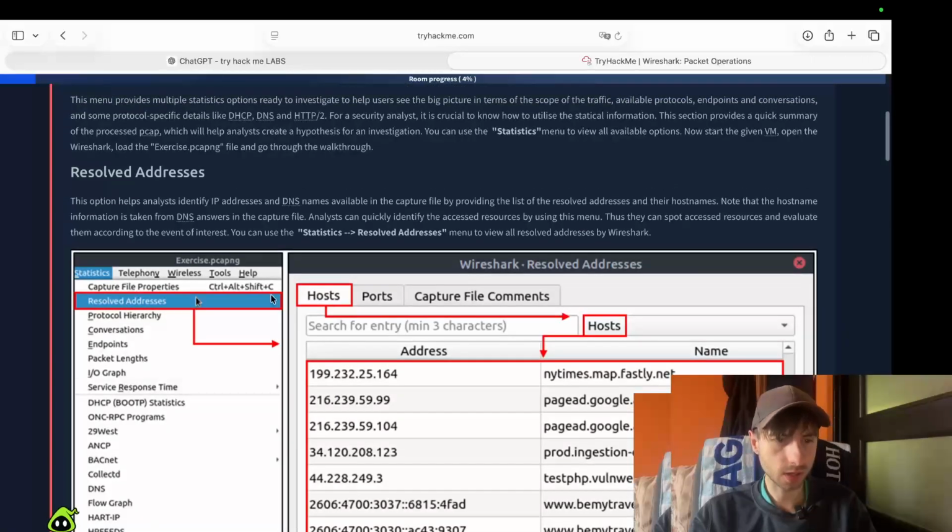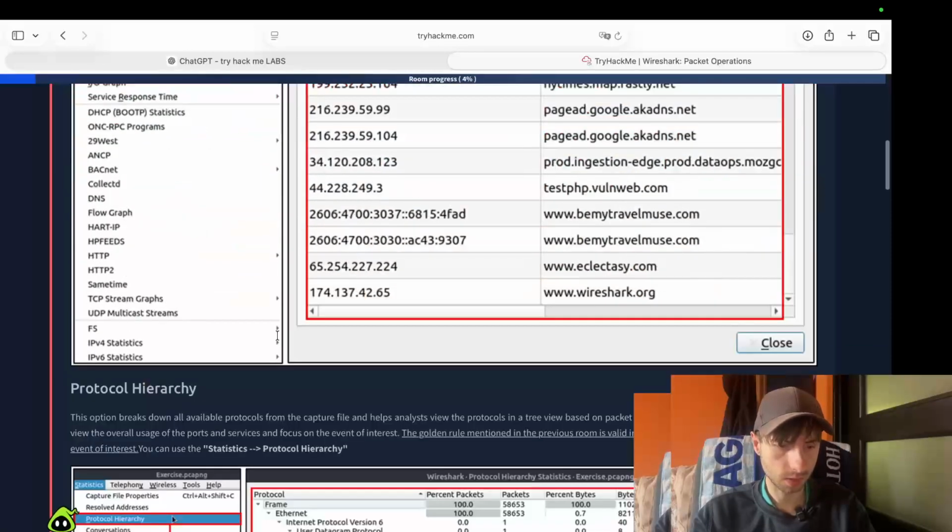First we got Resolved Addresses. This option helps analysts identify IP addresses and DNS names available in the capture file by providing the list of the resolved addresses and their host names. That's it. So it provides the list of the resolved addresses and host names, as well as IP and DNS.